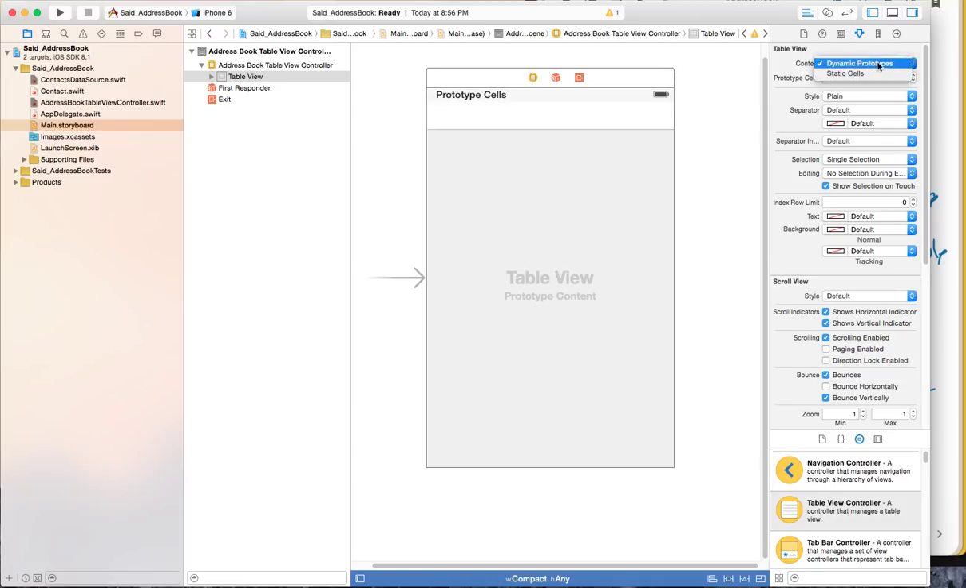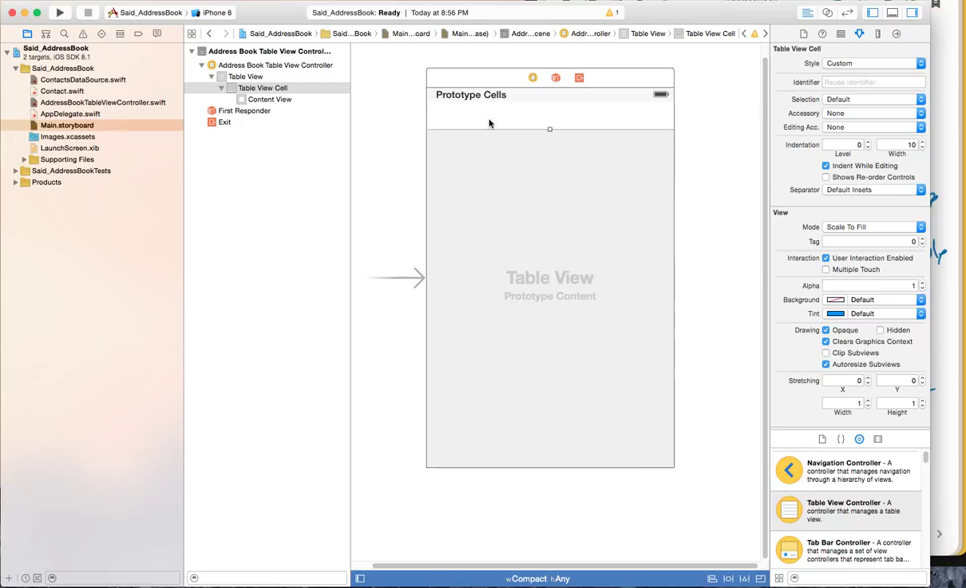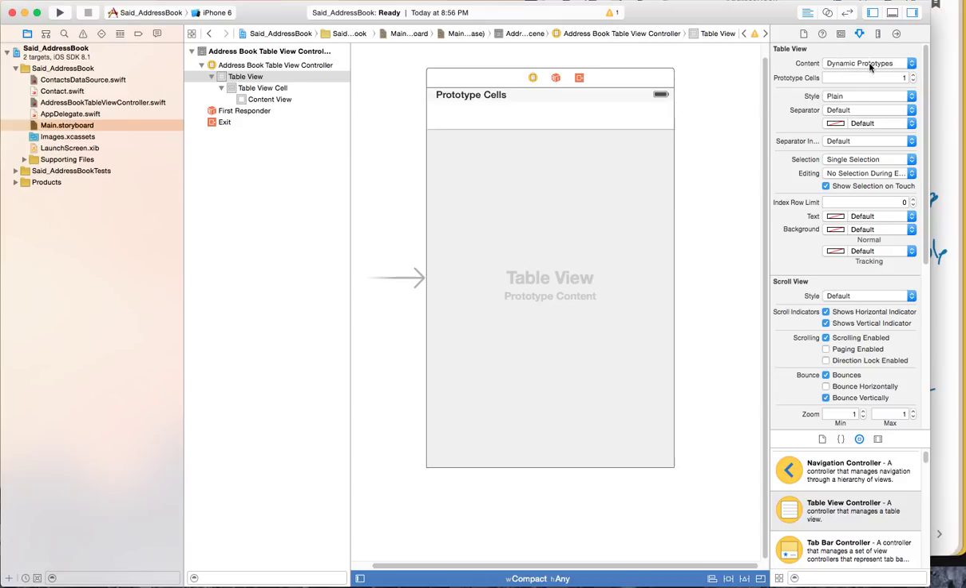And there are two types of cells, dynamic cells and static cells. The static cells, and let me switch to static cells here so you can see, are the cells where you know the exact number of rows at the start, so the rows do not change with the data. For the dynamic cells, you provide a prototype cell, and all the rows are created based on that prototype cell. So the table view is where you decide what type of table view you should have. You're going to have a dynamic one or a static one. In this example, we have a dynamic table view, dynamic cell.